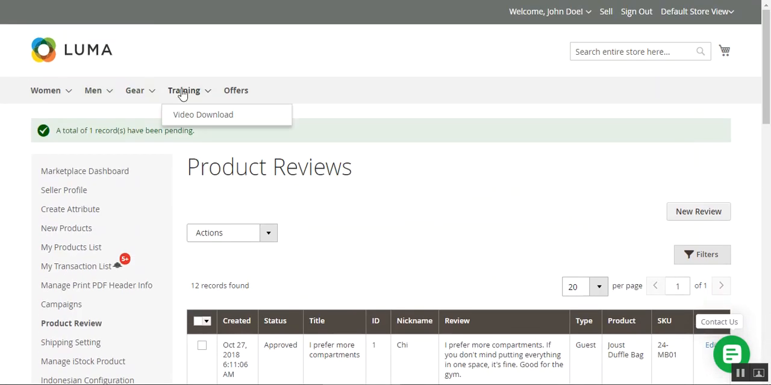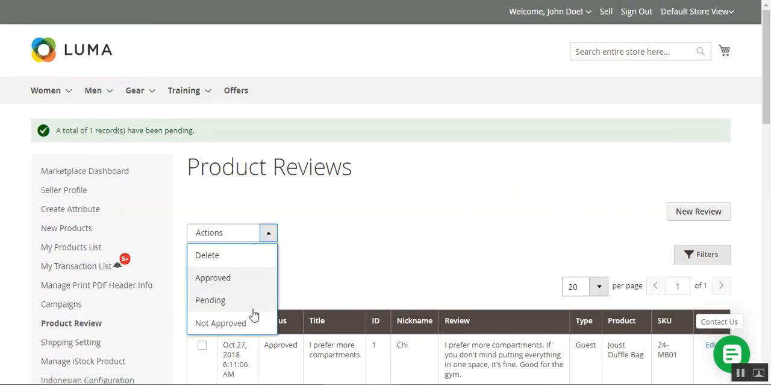So that was how the sellers would be able to make different actions for the reviews that have been made by the customers.